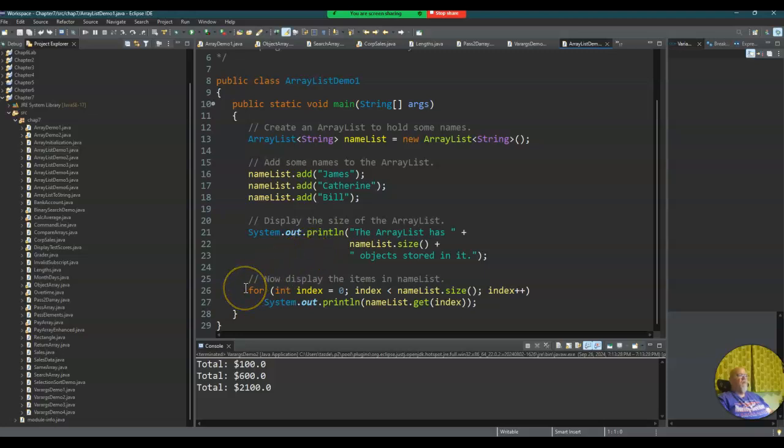And then I'm going to go through my for loop, and I'm going to say int index equals 0, and while the index is less than namelist.size(), and the size, as we saw right here, is 3, we're going to come in here and I'm going to println namelist.get(index). So get(0) is going to bring back James, get(1) is going to bring back Catherine, and get(2) is going to bring back Bill. So when I run it, it says the array list has 3 objects stored in it: James, Catherine, Bill. Any questions on that?